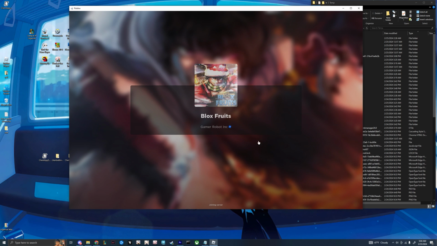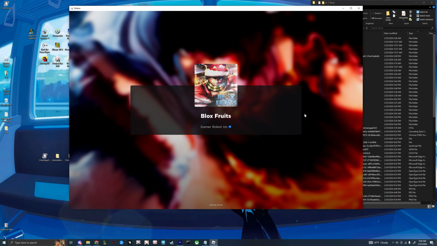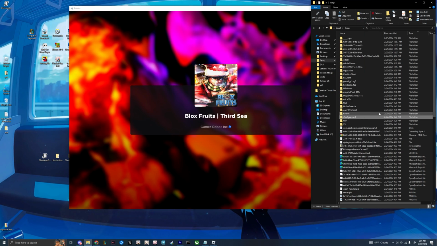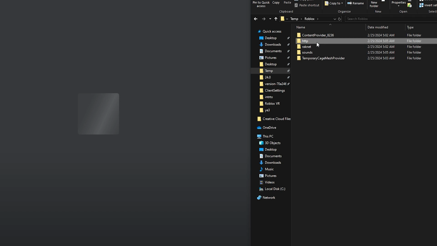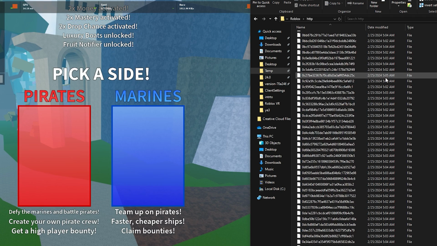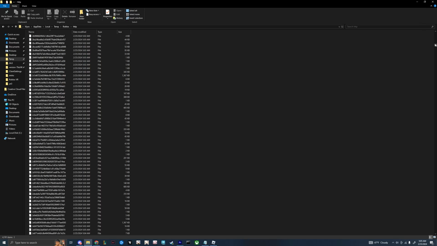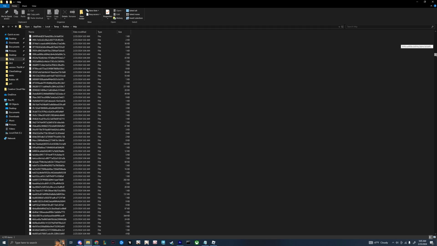Alright, so first things first, you want to clear your temp folder. This is really important because every time you open Roblox or join a server, thousands of temp files are created here in this folder, and this doesn't just cause your Roblox to lag. This could also be the reason you might be experiencing lag on your PC in general, so it's always just good to clear this out. All these files are junk and you don't need them.